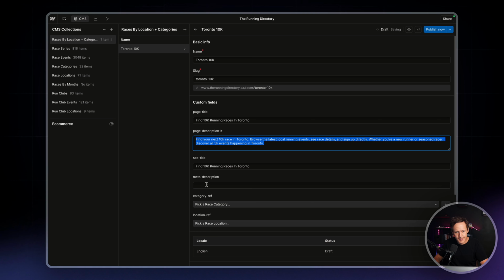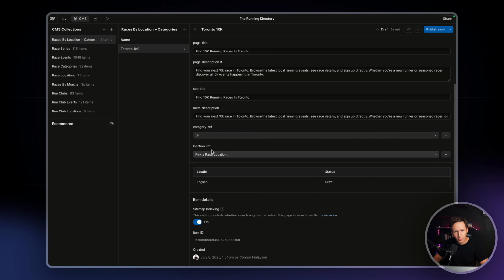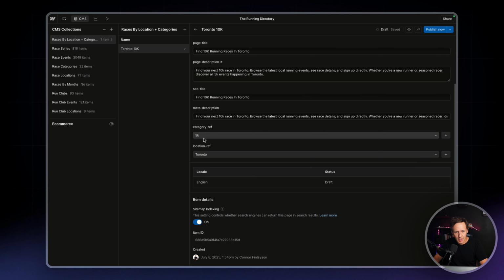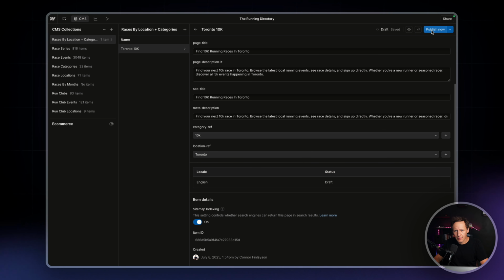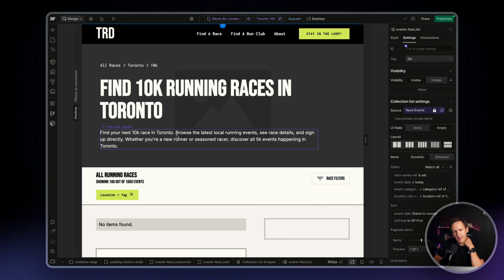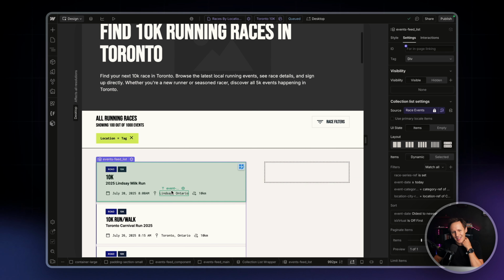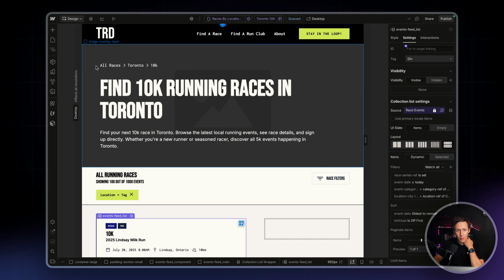So I'm just going to copy this. And then of course, the last thing to do is to add our appropriate category reference and our location reference. So it actually needs to be the 10K. And now, as soon as I have that, I can go ahead and stage it for publishing and preview the page. Now, because I've created all these pages, it's automatically going to start populating it with all the values. You can see how now my list is filtering the right events out as well. And that is pretty much it.